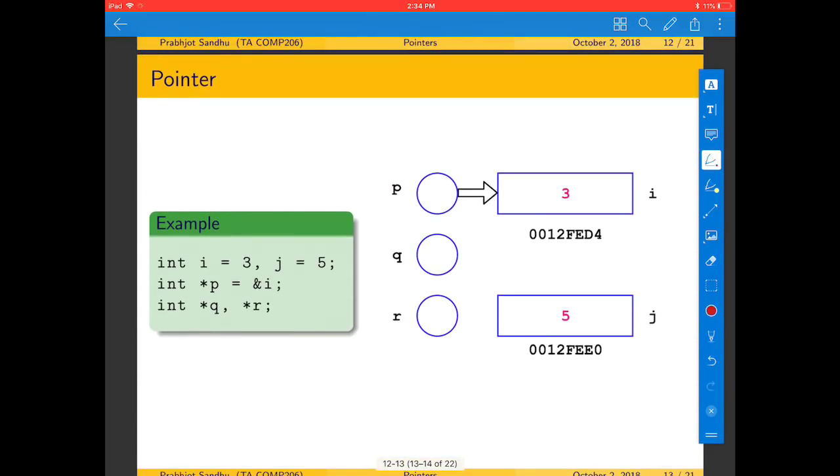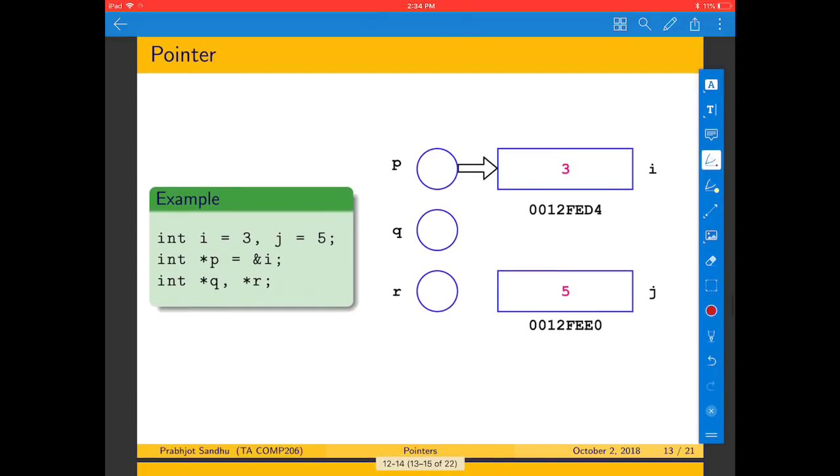Okay, so we can start building up more interesting examples now. Here we have 2 integers, i and j. They're on the right-hand side. They're at different memory locations, so they have different addresses. And now we're going to make 3 pointers. We're initially going to point p at address of i. So, if we were going to write inside here, we would write D4.